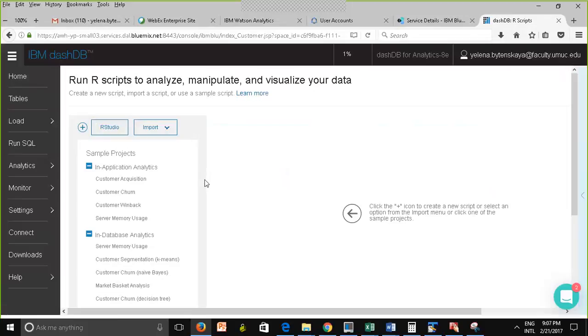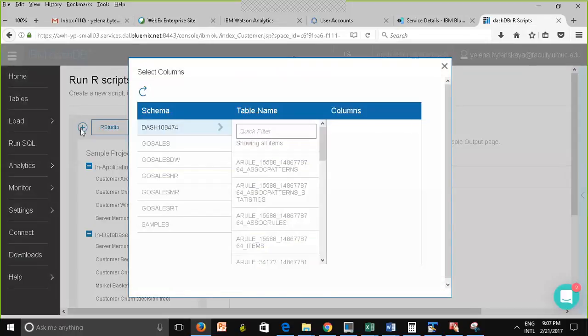So to get started, what you need to do is click on the plus sign, create new script. Create new script. Right now, the pop-up is asking me to choose a table. And this is my username. Schema is a username. Here, those are the samples that I can access and play around with. But this is my username.